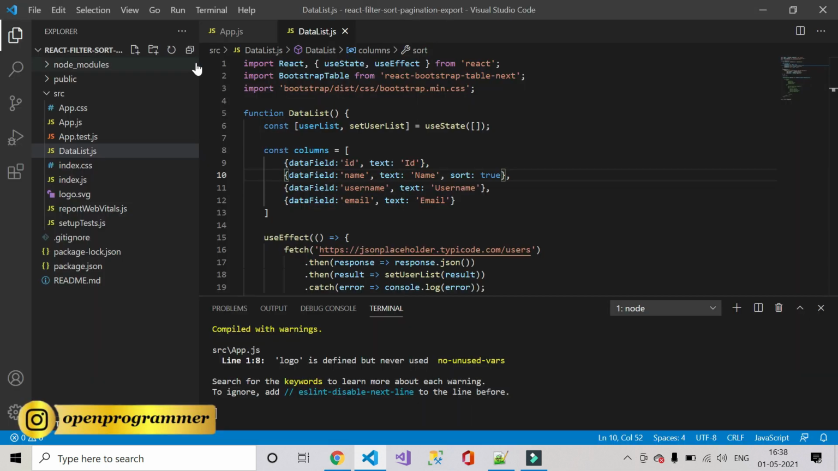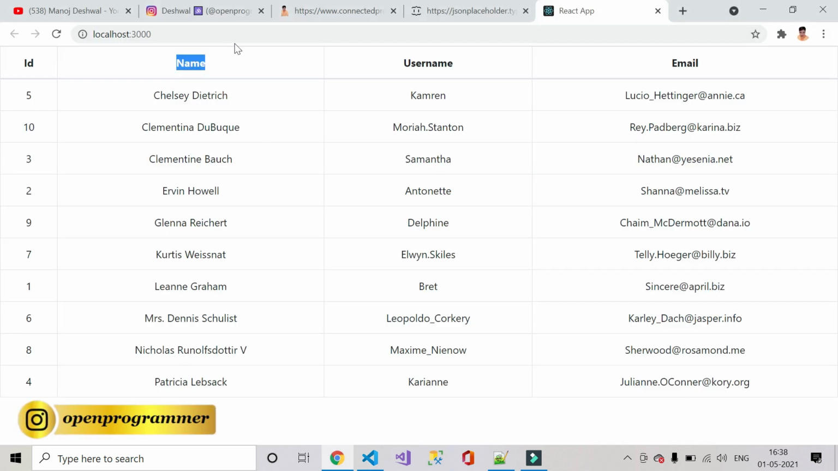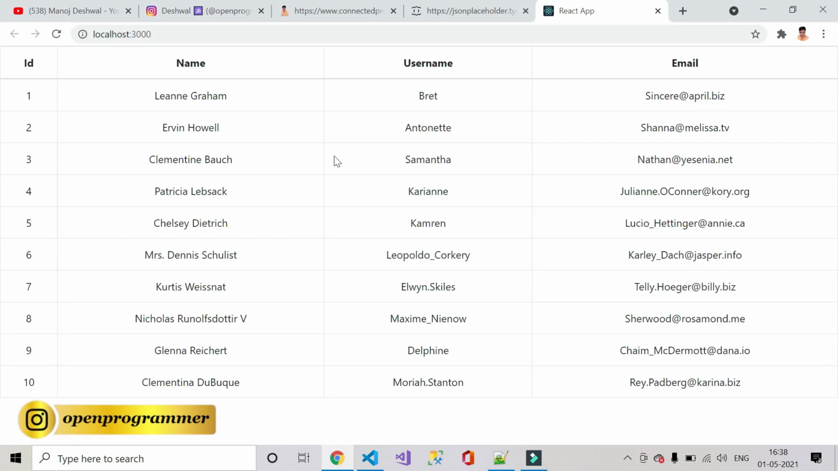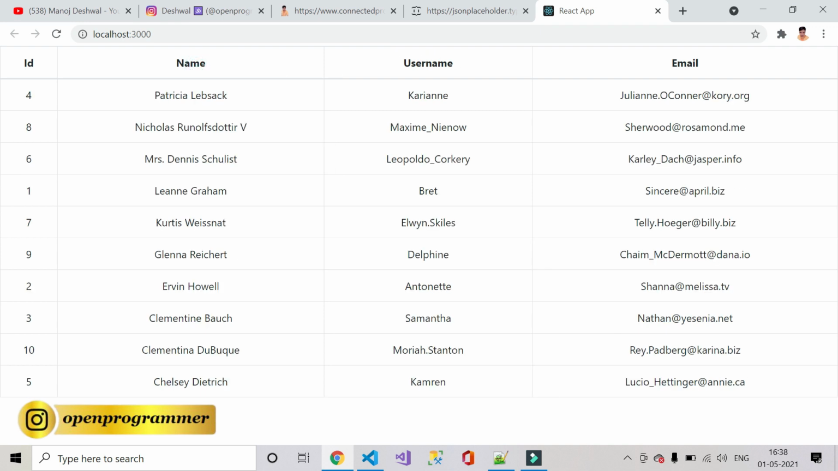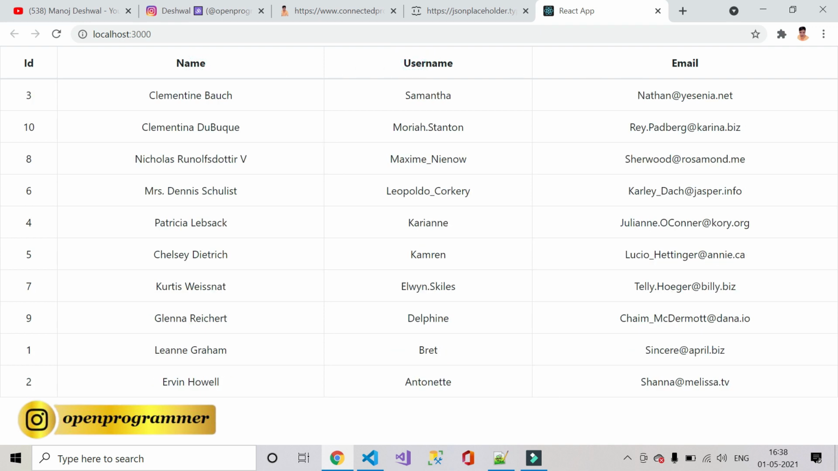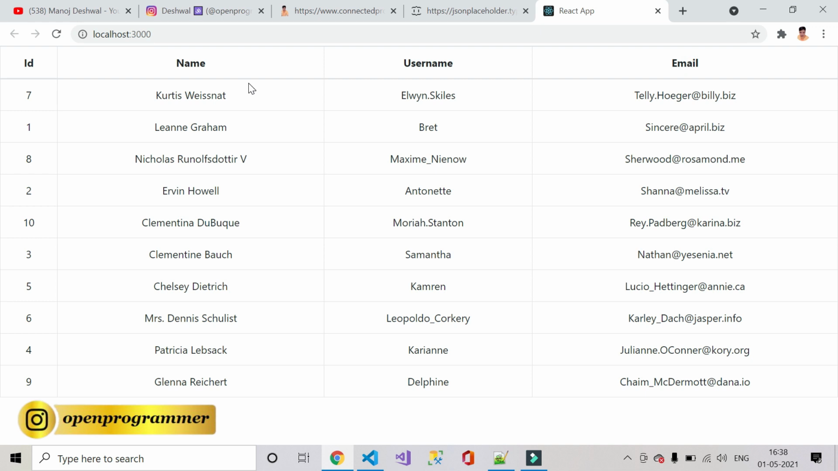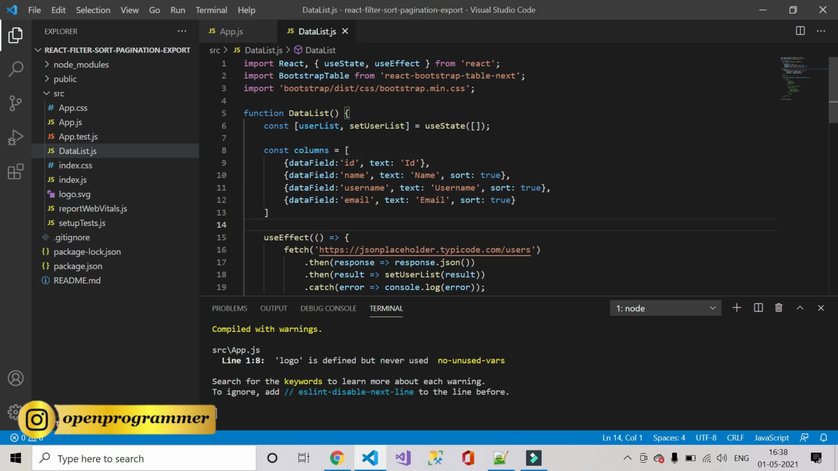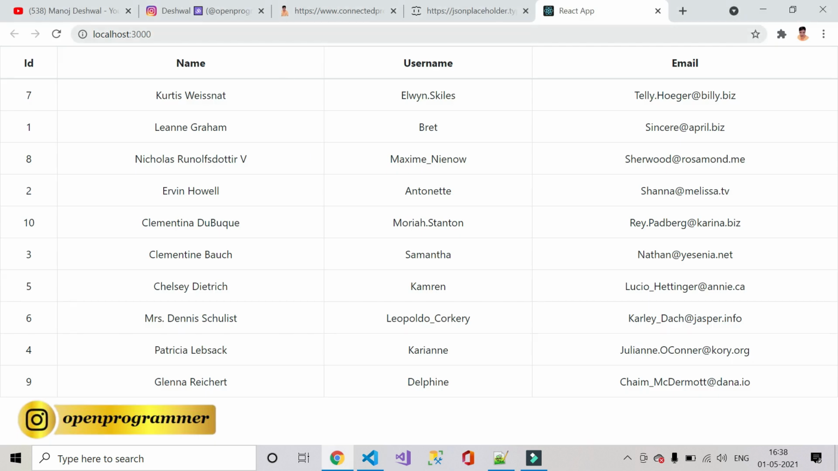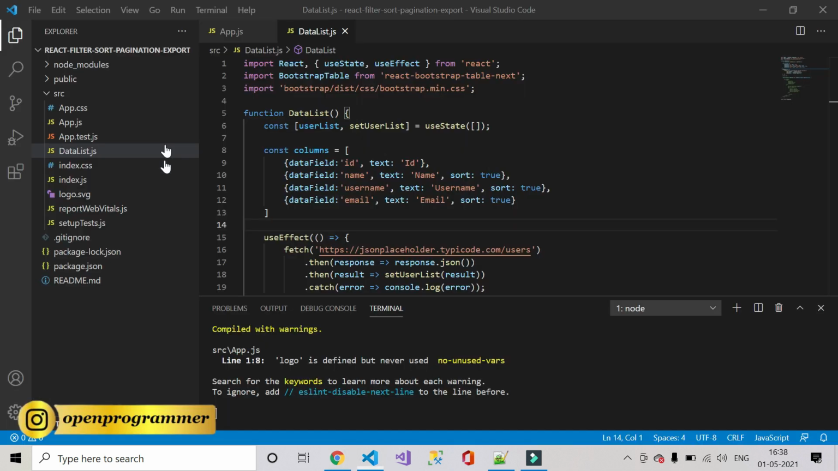All right, very easy. So let's say on username also we need this. Let's paste it. Also for email, so paste it. Refresh the browser, and if you click on name, if you click on username, if you click on email, it will start sorting. But on id it does not work because we didn't apply that sort on the id column. So this is for sorting.